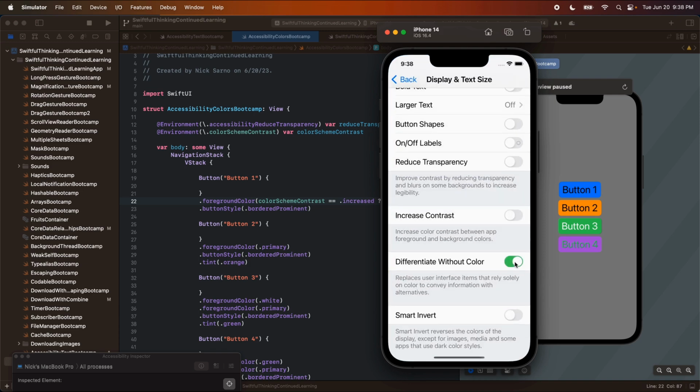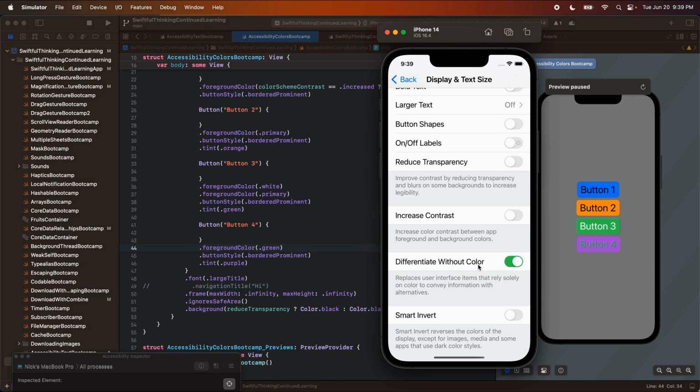Differentiate without color. Replaces the user interface items that rely solely on color to convey information with alternatives. I'm not an expert on exactly what that's supposed to mean, but my general consensus of it is if the user wants to differentiate without color, we can basically try to make our app black and white, because then they can differentiate things without having to understand colors. That's at least my interpretation of it. It's probably wrong.